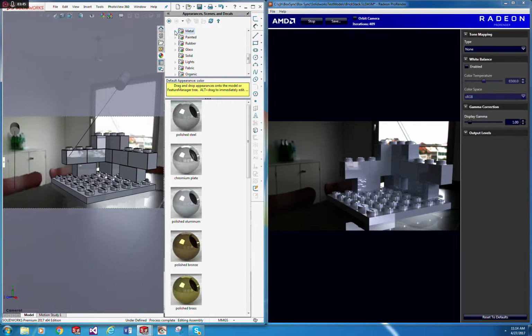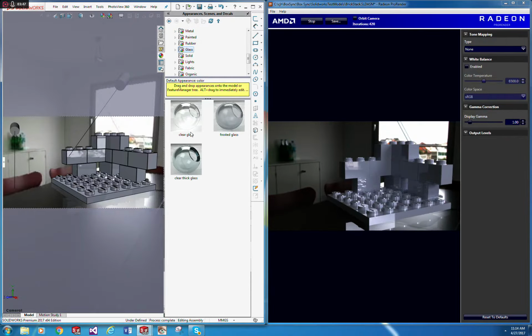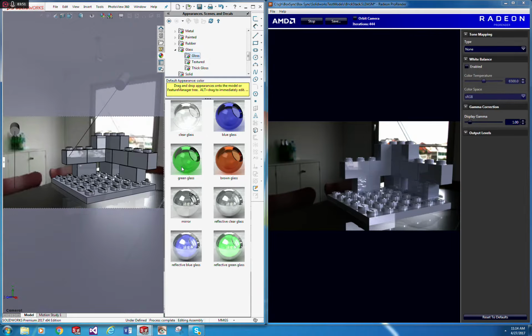I'm going to go ahead and find, for example, glass. So let's find green glass and go ahead and drag it over onto one of these bricks. I'll drag it onto the top brick here. I'll assign it just to that brick. And having made that appearance change inside of SOLIDWORKS, you see that immediately we're starting to see the effect over in ProRender.